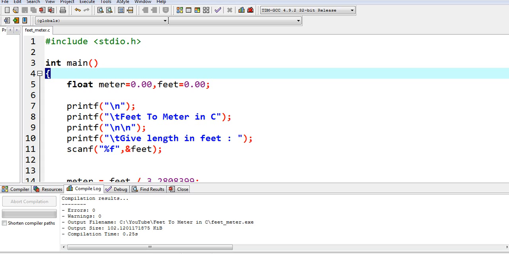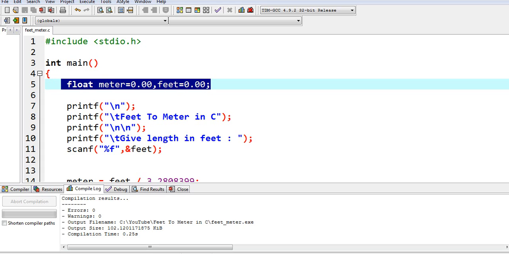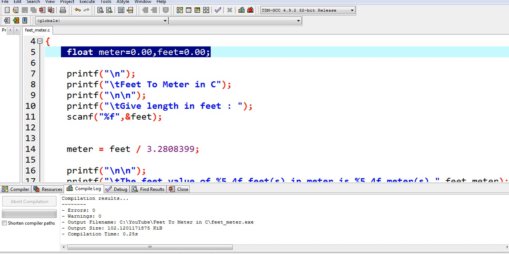We have here begin, and then I have declared two variables, float meter and feet, which I initialize with 0. The data type float in C only accepts values that have decimal places.